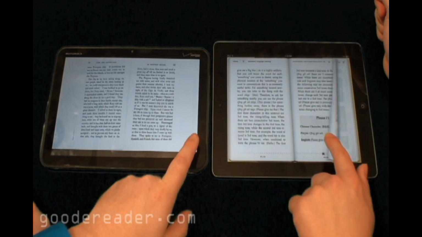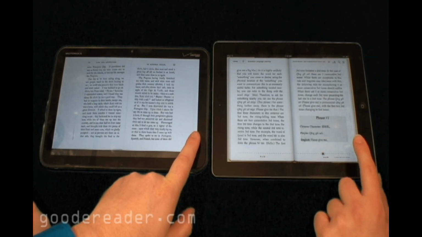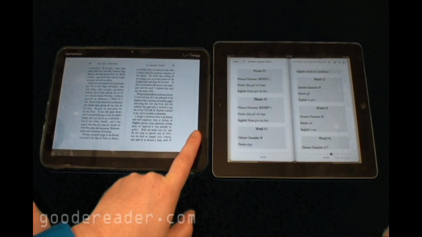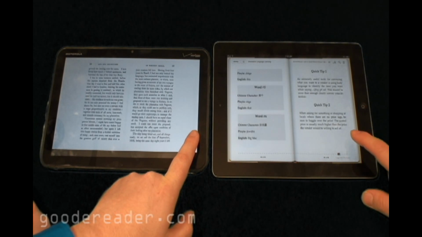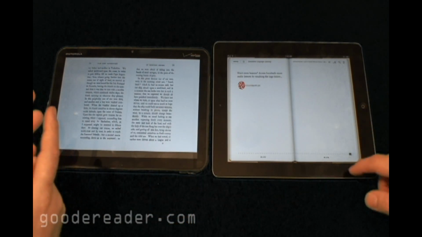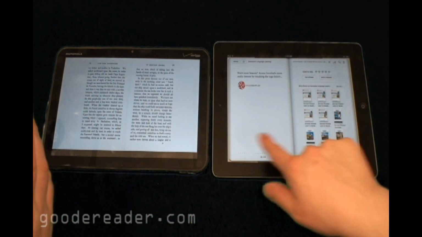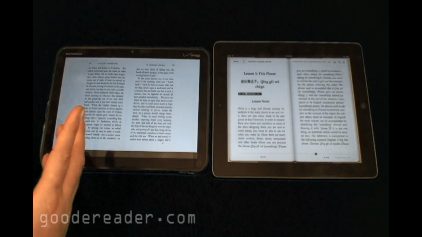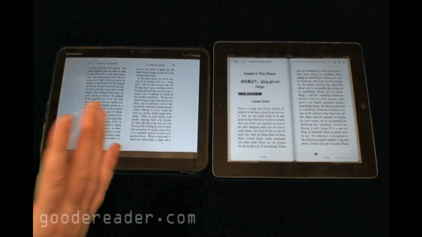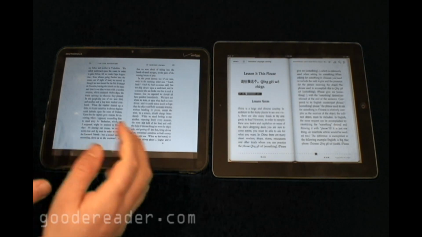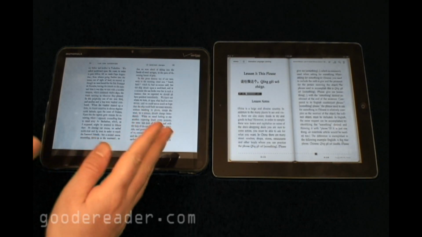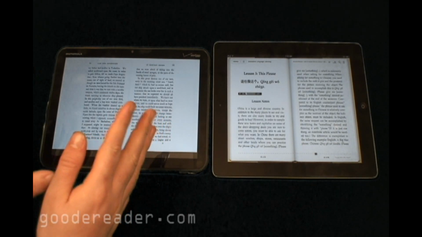If we were to touch it at the same time, how does speed go? So 1, 2, 3. So you can see page turns are relatively quick. Now, here's really the pros and cons as I see it, is that I really like the way that the Google Android book application looks.